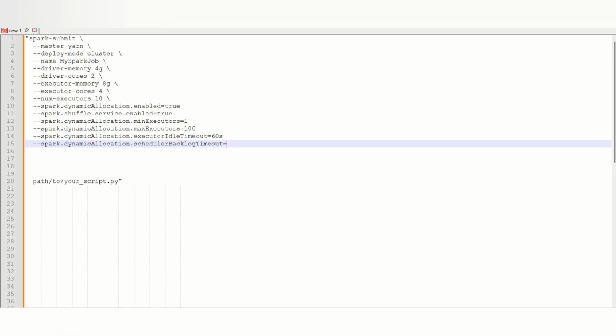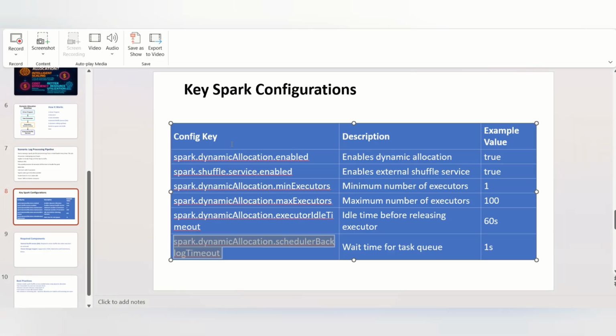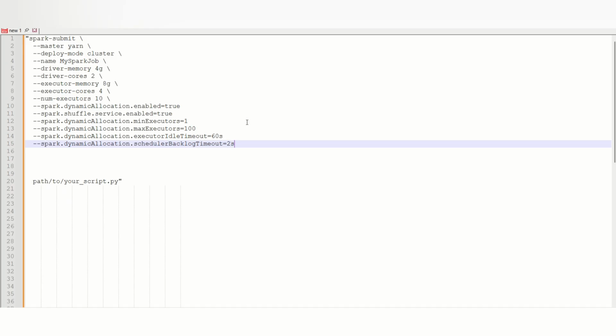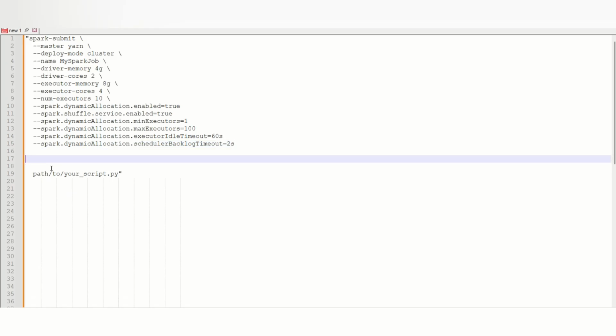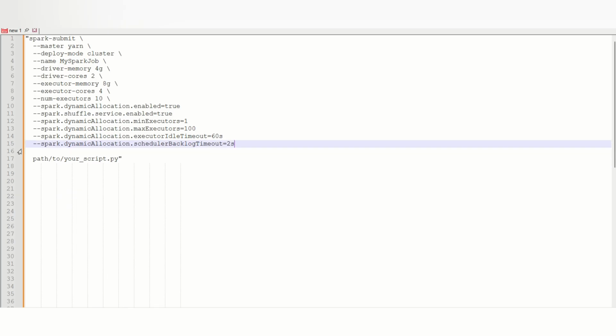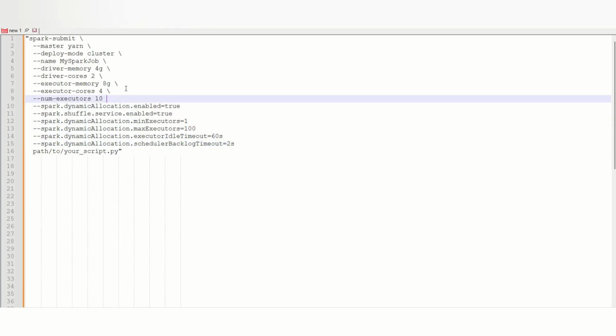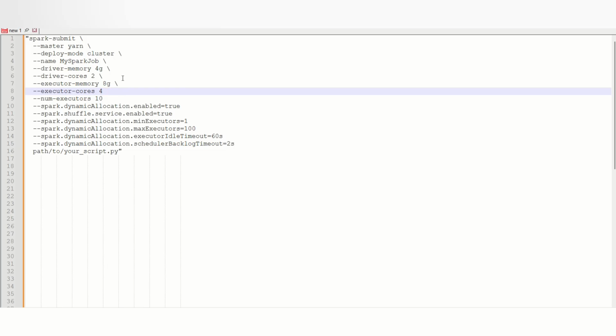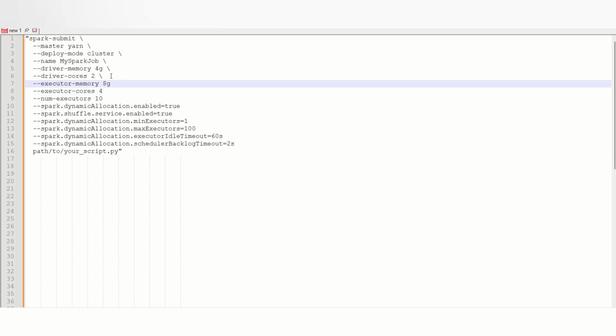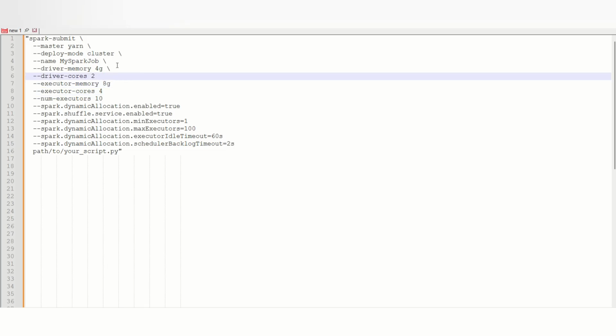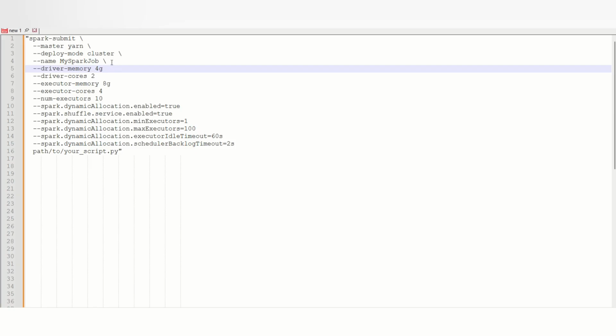Suppose I want to mention here 2 seconds, don't wait more than 2 seconds. So this is how we allocate dynamic resources. I mean, we configure the dynamic resource allocation. This is the thing we do. You can remove these things, that is not an issue. This just helps us to skip the line. So you need to use this in your interface if you are skipping the line.